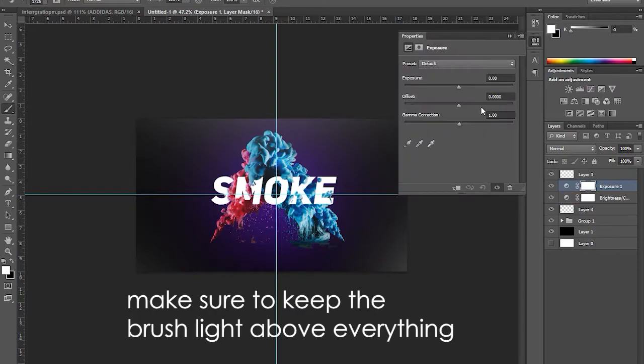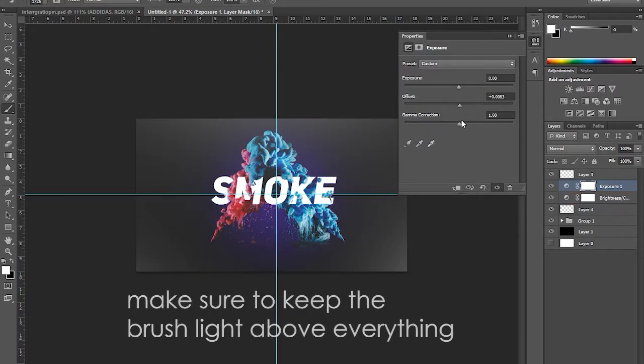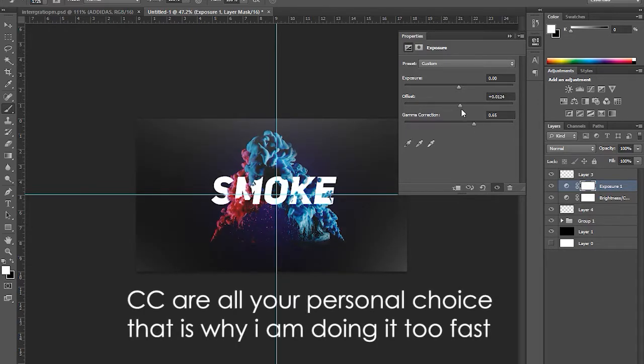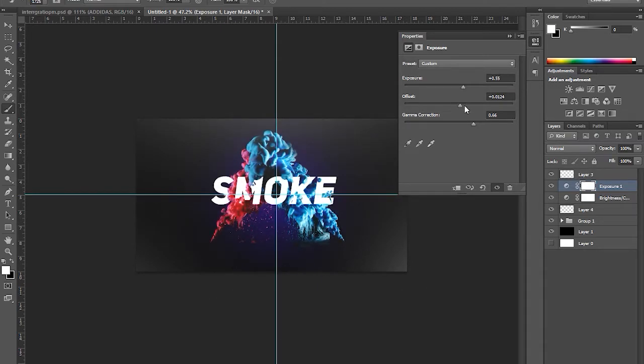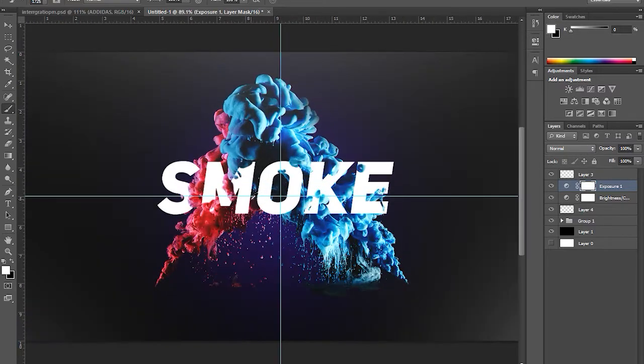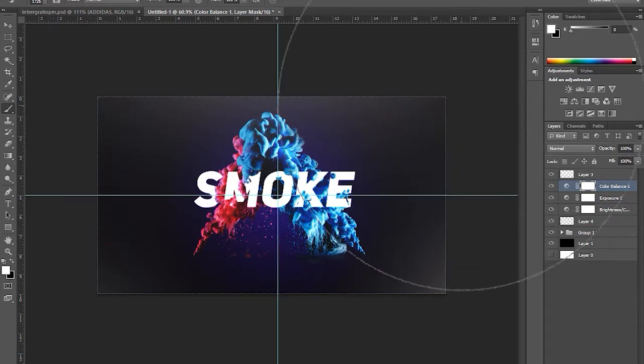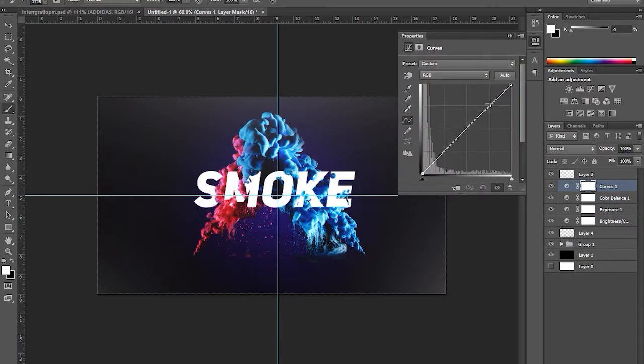Some exposure, some offset and some gamma correction, you know, offset should be like that. Of course, some color balance. So color balance depends all on you. I'm just gonna set it to a bluish purplish kind of thing, and adding a simple S curve.